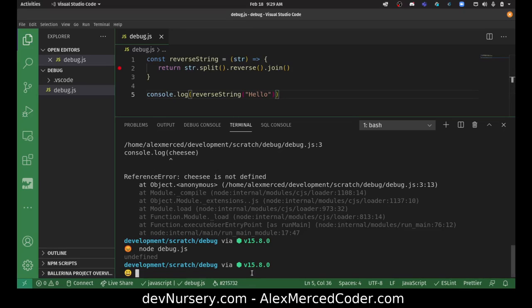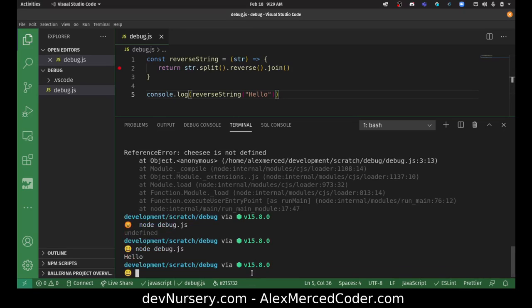Let's see what I get. Okay, hello. Okay, that didn't quite do what I wanted it to do. I thought I was going to split the thing, reverse it, and join it. So why didn't I get the result that I want?